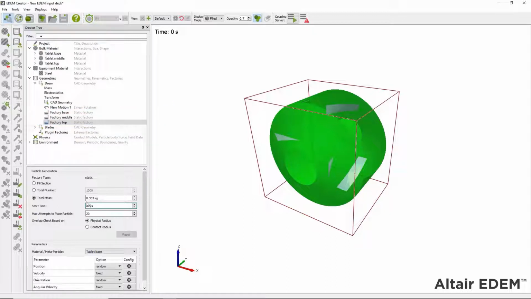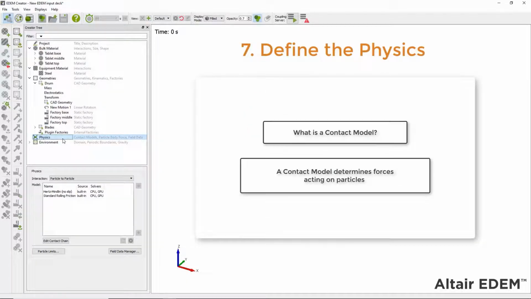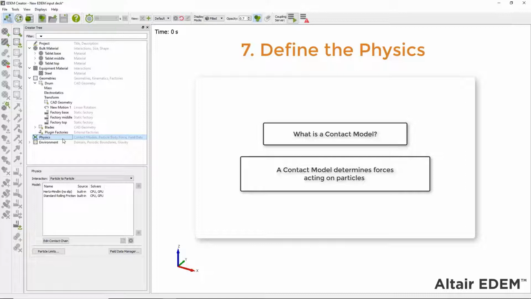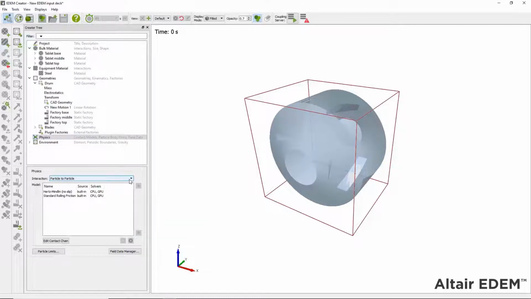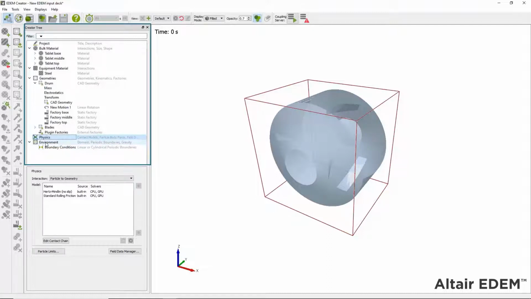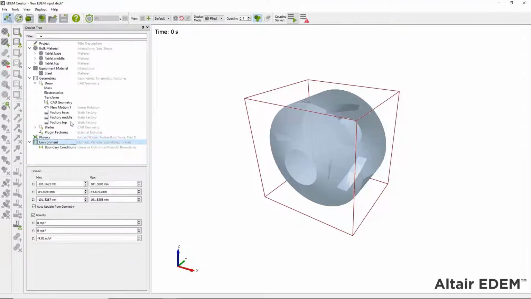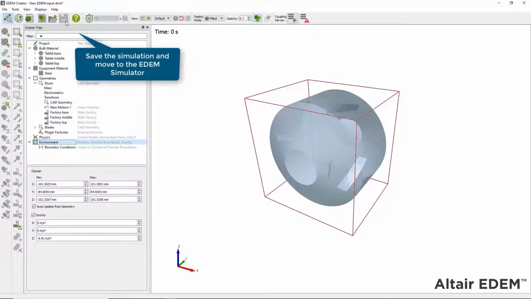Next is the physics section. And this is the section where we define the contact models we want to use. For this example, we're going to use the Hertz-Mindlin contact model, that is the default model in EDEM, for both particle-to-particle and particle-to-geometry. And finally, we have the environment section, that is the final section of the creator tree. These are all the different parts of the creator tree. And now we can save the model.